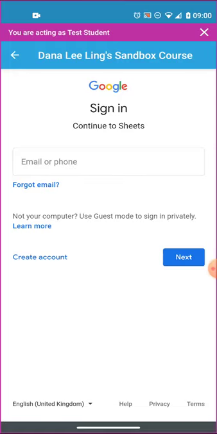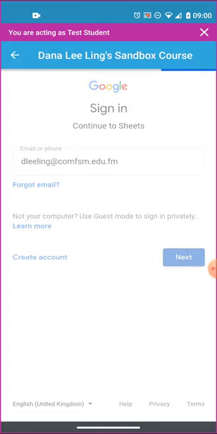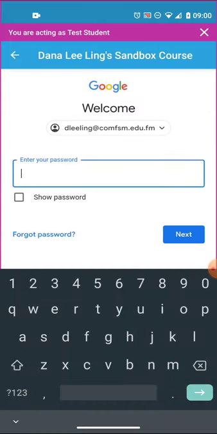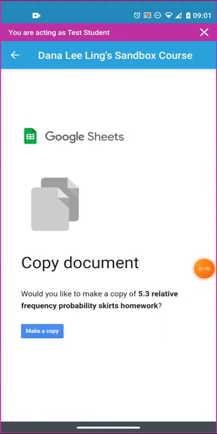it'll ask me to sign in. That's because I'm on a phone with dual accounts. So I'll need to put in my email address, the new comfsm.edu.fm address is the address that I'm going to have to use. And then say next. And after entering my password and pressing next again, I'll come to this screen.